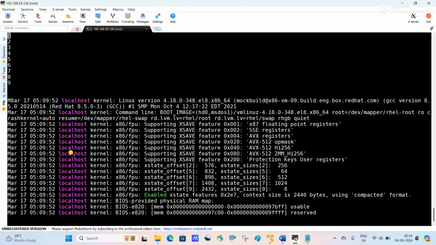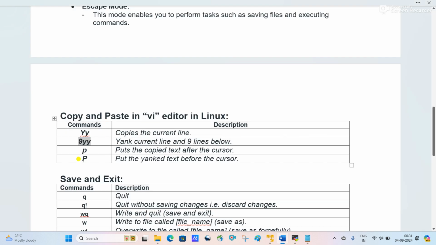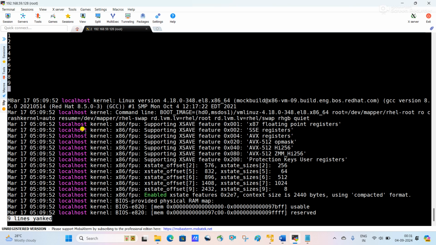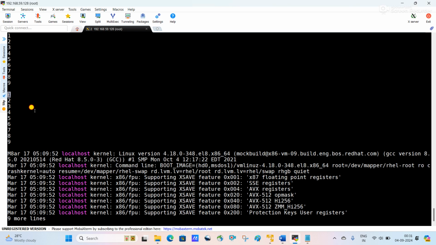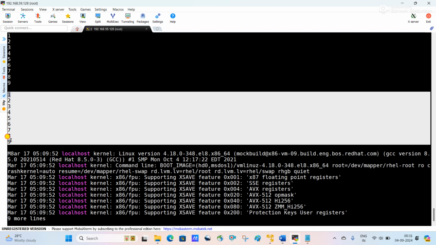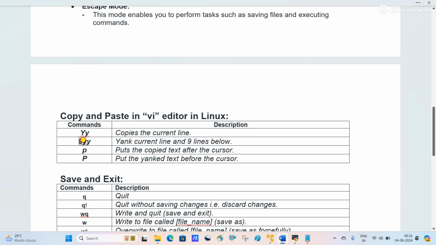Now, as I told you, the command 9yy. I will go to the first line. Here I will press escape to go to the escape mode. Now I will press 9yy. You can see here 9 lines yanked. That means 9 lines copied. Now I will paste using the p command. You can see it inserted the lines copied using the command 9yy.